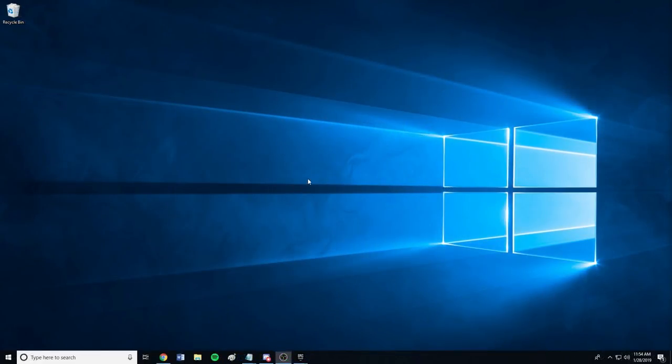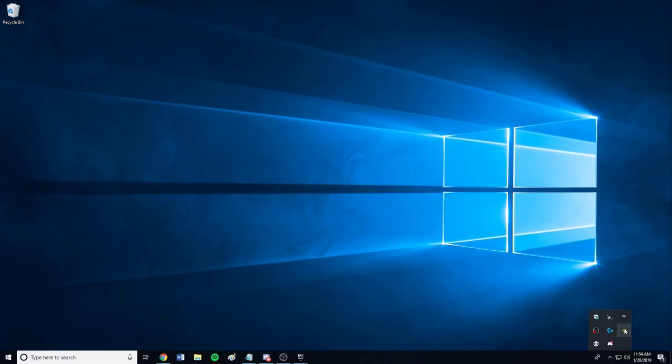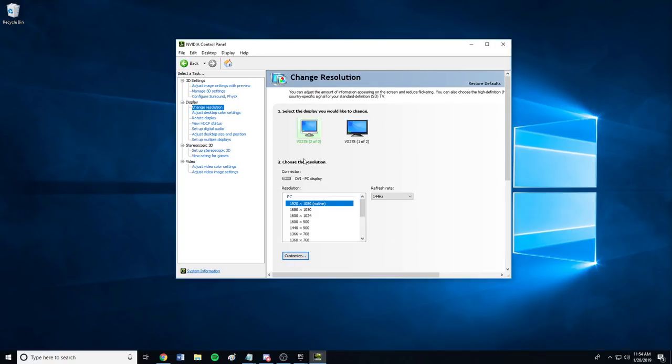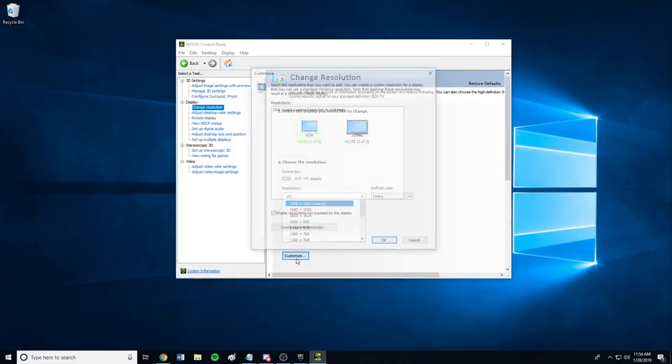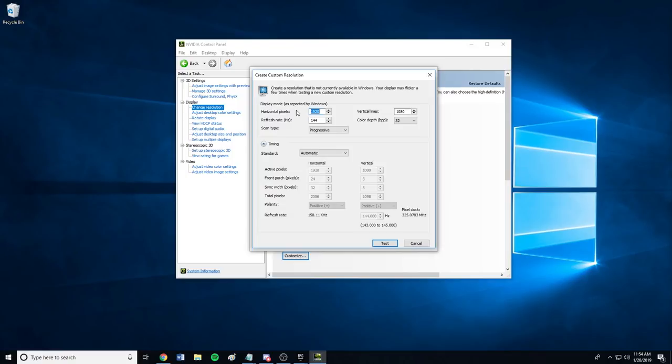First, open up your NVIDIA control panel, which can be found by right-clicking on your desktop or by clicking the small arrow on the bottom right corner of your desktop near the volume control. Head over to the Change Resolution selection under the Display dropdown. From here, you can choose a different resolution or add a custom resolution. If you don't see your desired resolution, click Customize, Create Custom Resolution, and change the first two boxes to match what resolution you want. Test and save the resolution.